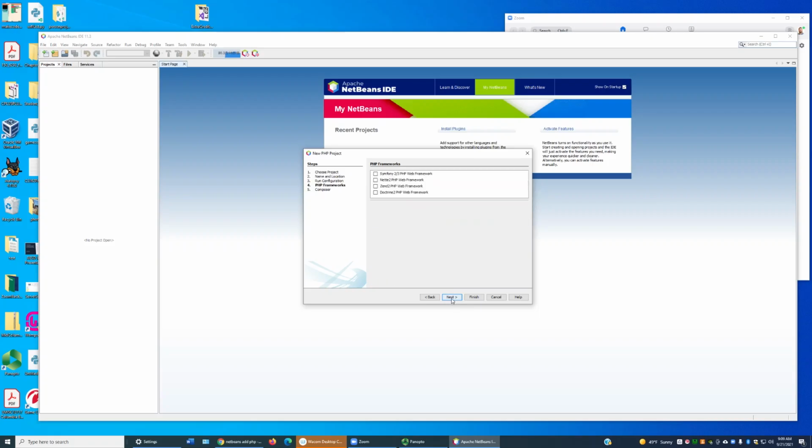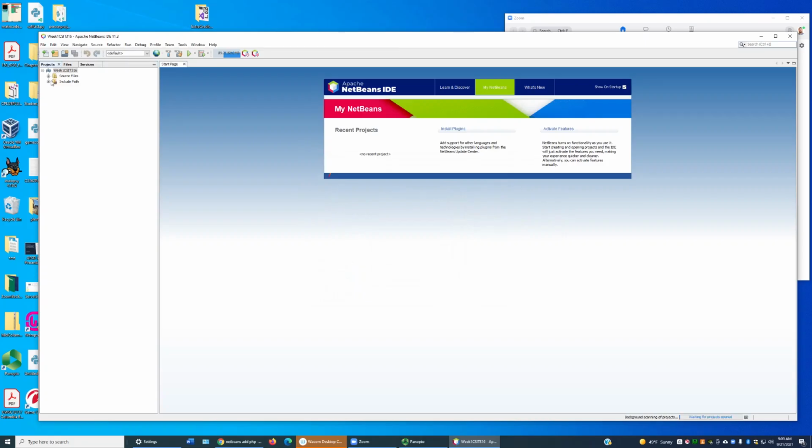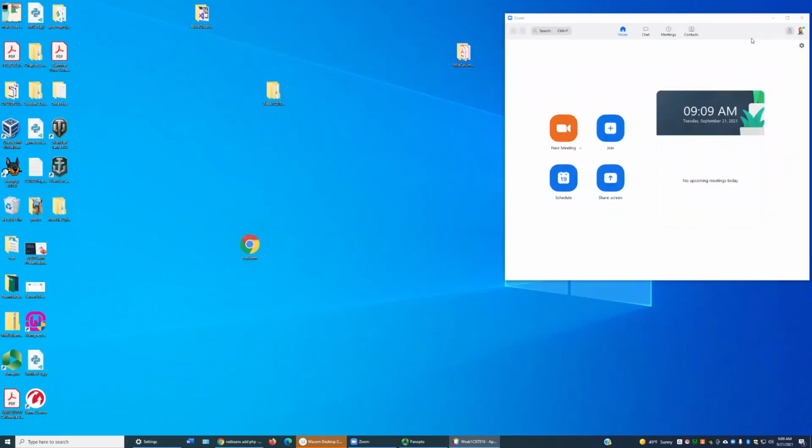Okay. So next, don't need any of those. Oh, next, don't need any of those. Finish. And now we shouldn't have that weird stuff in our source file. See, there's our source file. It's nice and clean. Let's look at actually what our directory structure looks like.